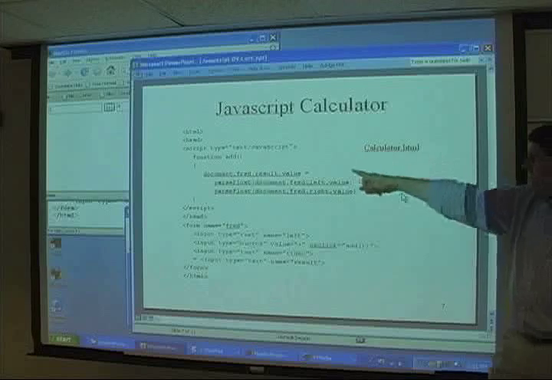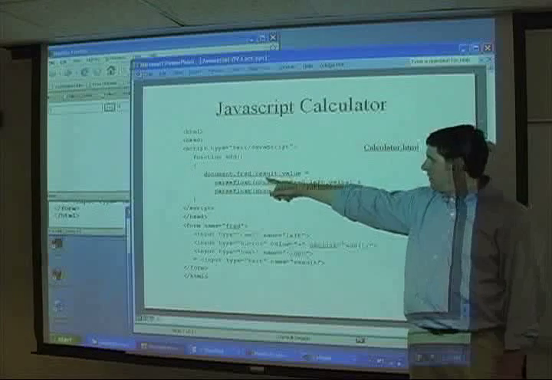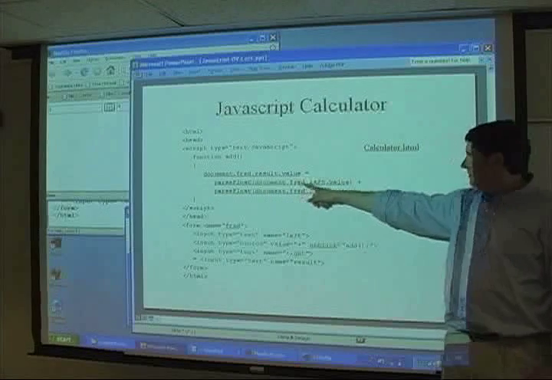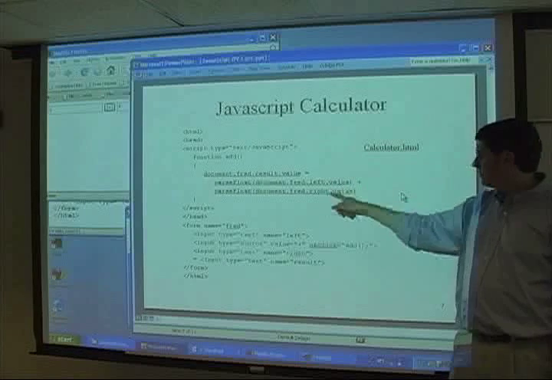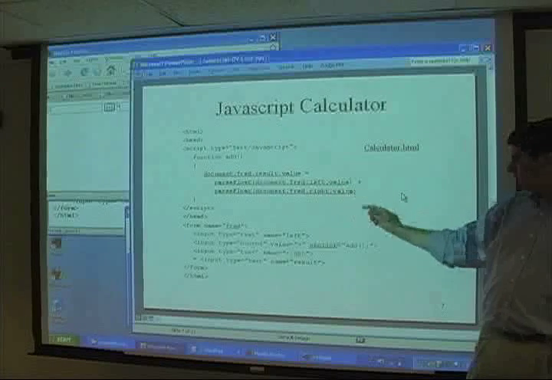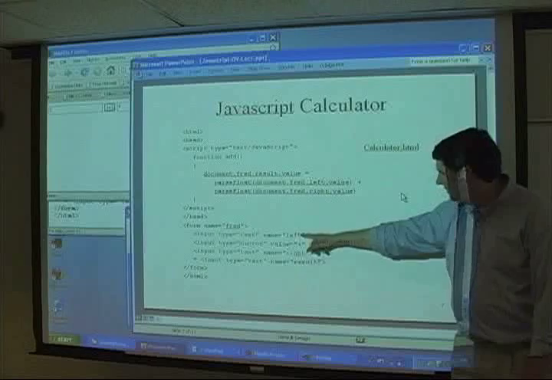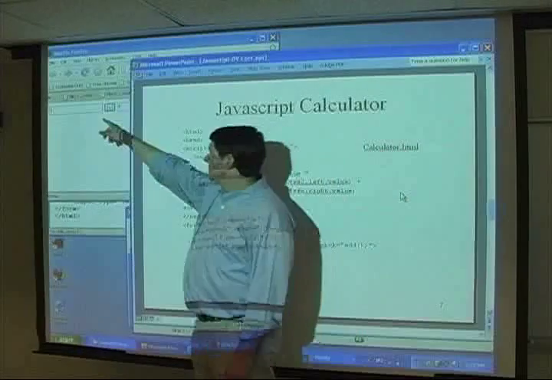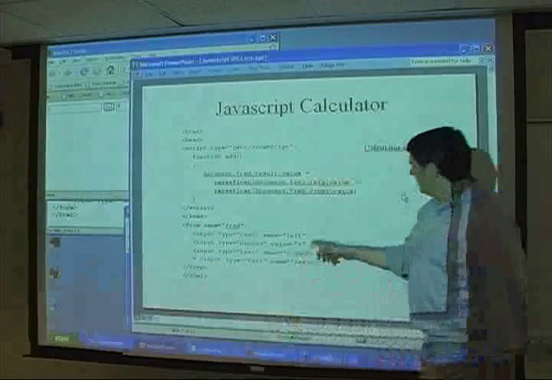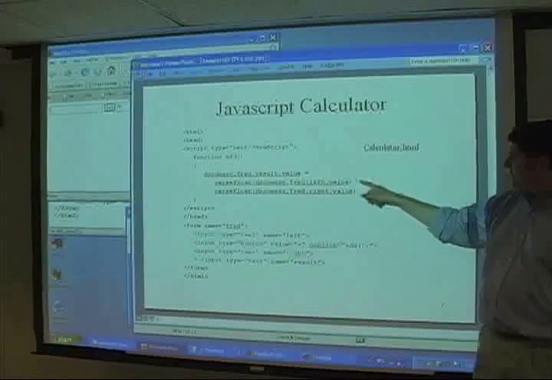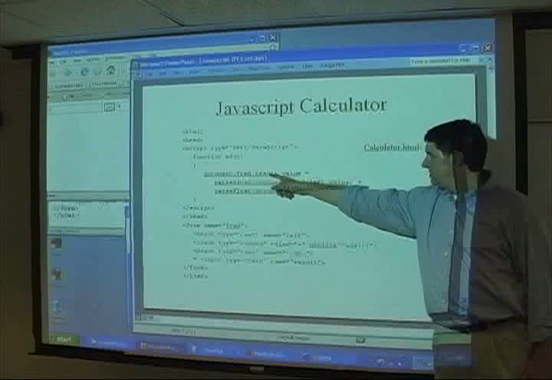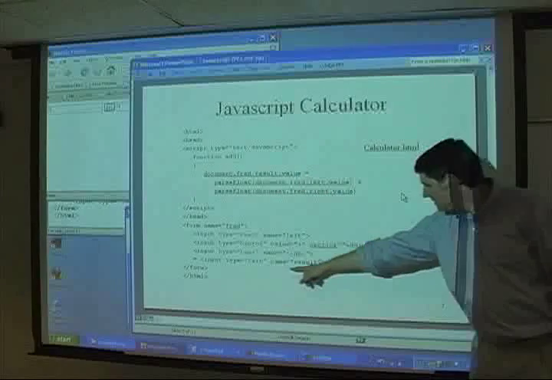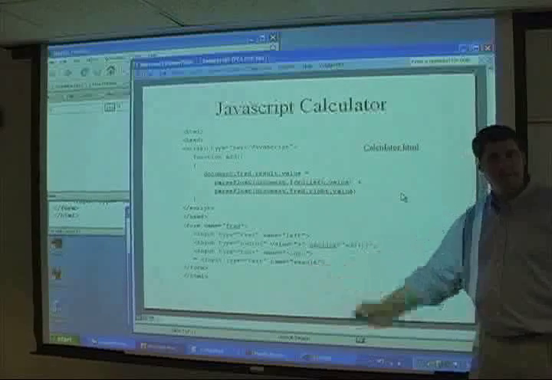The add function goes and looks for the left value and the right value. So again, down here we have the text field with left and the text field with right. That's this one and this one. It takes those 2 values, adds them together, and sets the result field with that value. And so the result is down here.